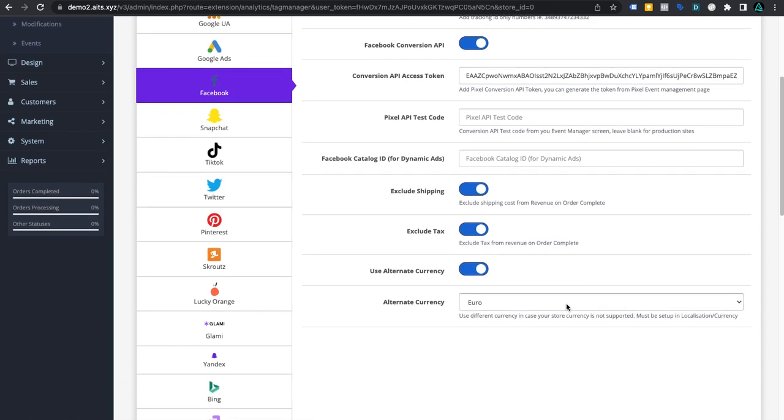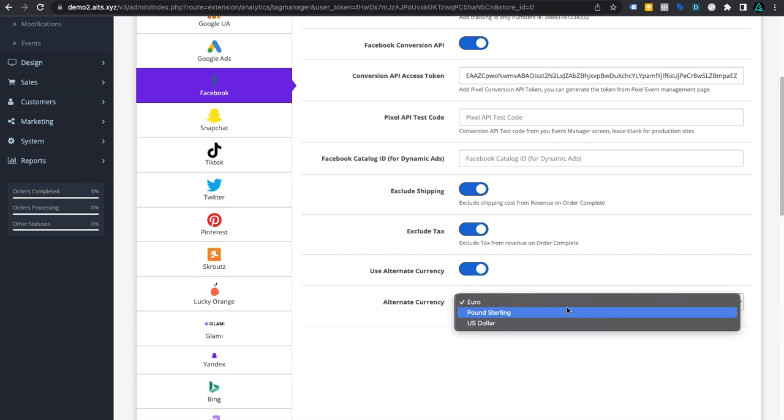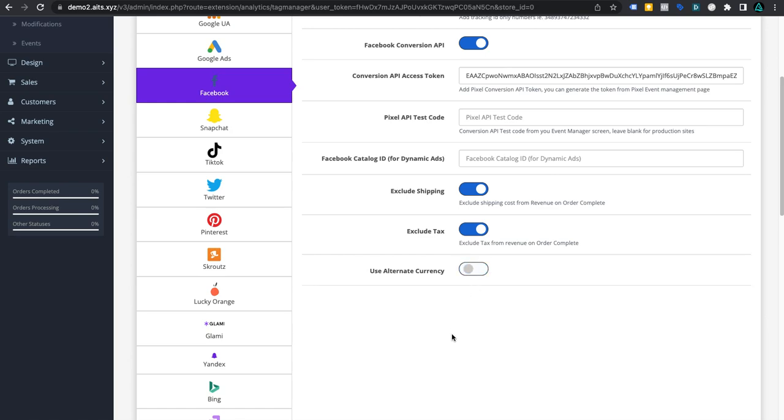Alternate currency: if your currency is not supported, you can switch to a different currency, like always sending the same currency you want to send. Like if you want to always send euros, or if your currency is not supported by Facebook and you are getting a pixel error, you can just use that alternate currency. We just switch it off.